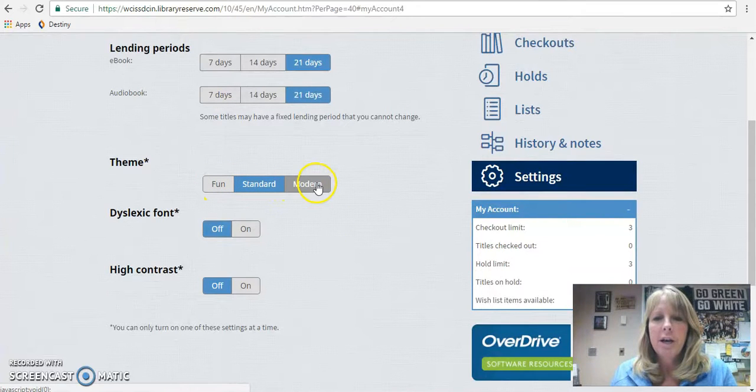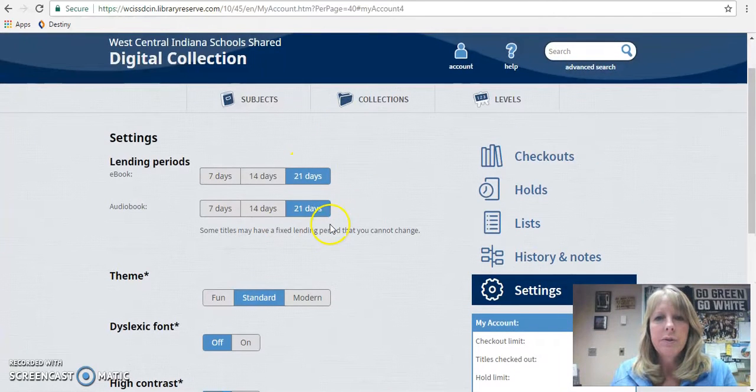And then you can change kind of the background that shows up on the books that you're reading. There's an option for a dyslexic font that might be easier for some of you to read, and also some high contrast. So that would also be helpful in making it a little bit easier to read things. So those are a couple of places where you can change your settings, which is really helpful.